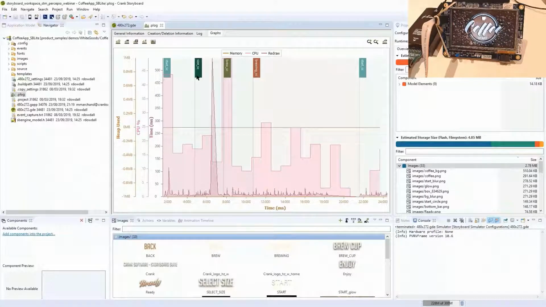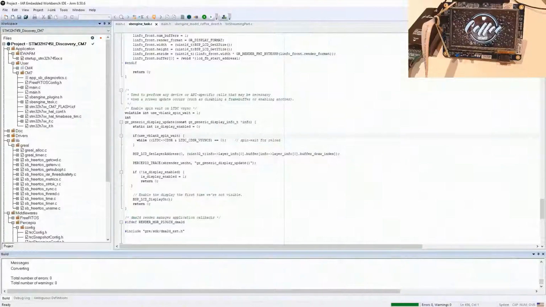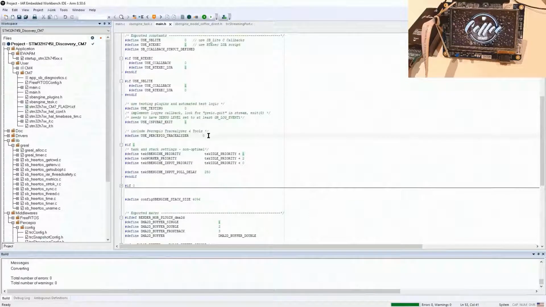Each of these segments here is when we transition between the screens, and you can see the CPU and performance over time. So that's very good from a Storyboard perspective. However, it doesn't really tell us a great deal about the target. So we need to consider some more details.